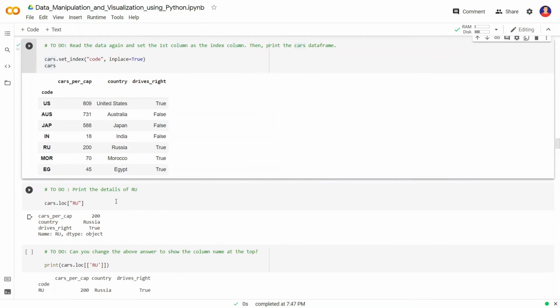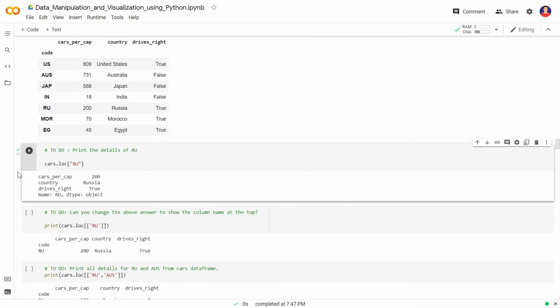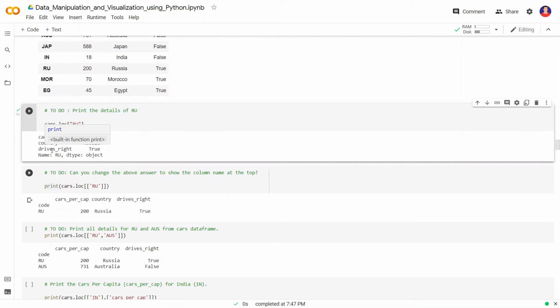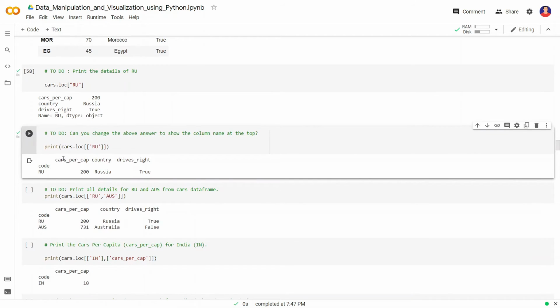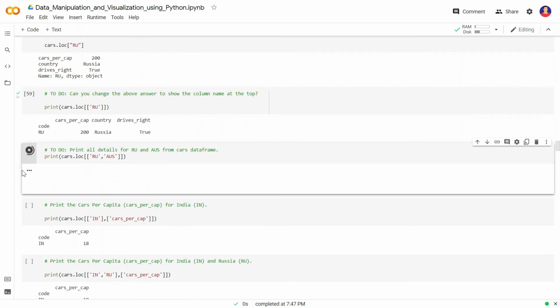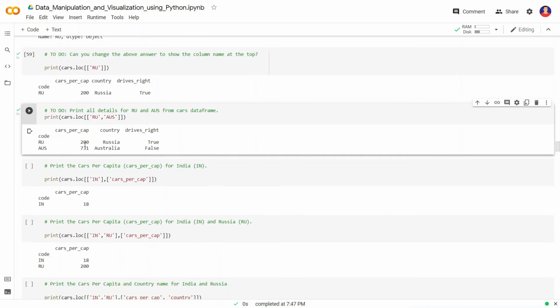Now we are printing the details of the record with the index RU. So let's run it, as we have done previously with .loc. If we want to change the above so that all the column names are on the top, we can just specify it like this, and it will give us the column names on the top along with the values. And to print all the details from RU to OUS from the cars data frame, we do it once again like this, and it gives us the output.